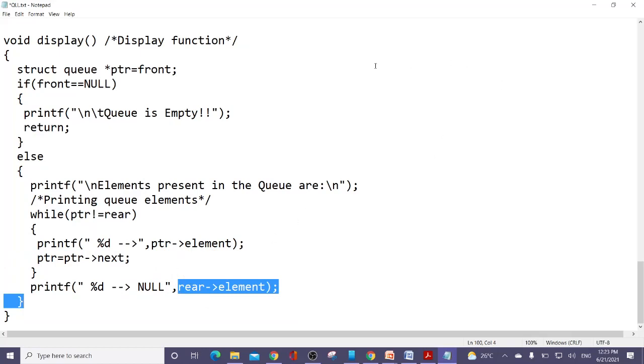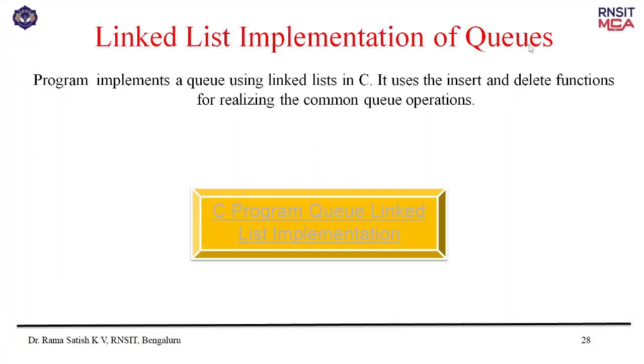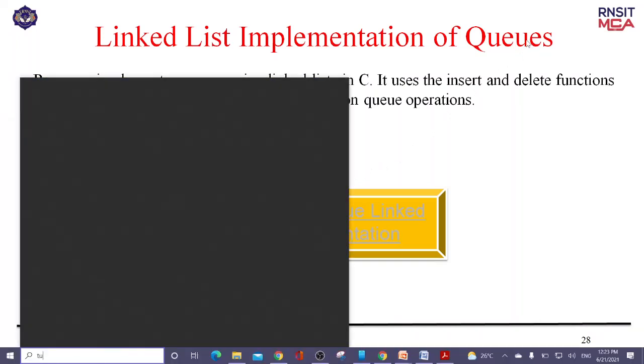The same program we can execute. Okay, I just save it. We can execute it in Turbo C. I just open Turbo C.